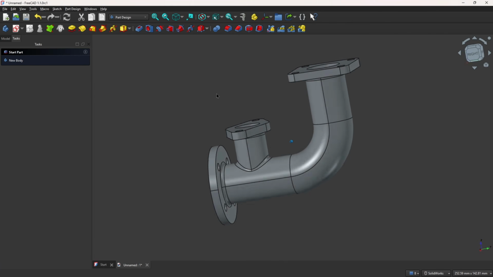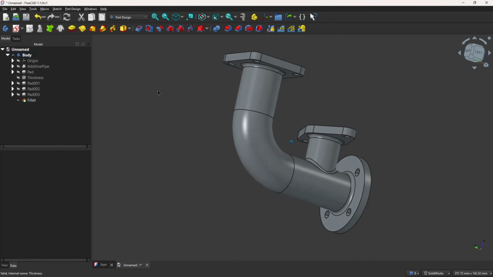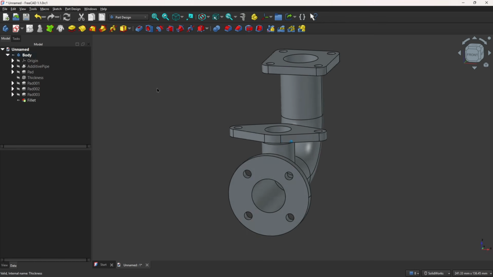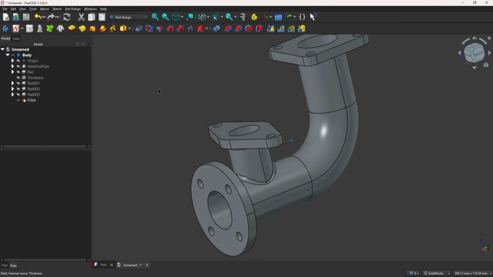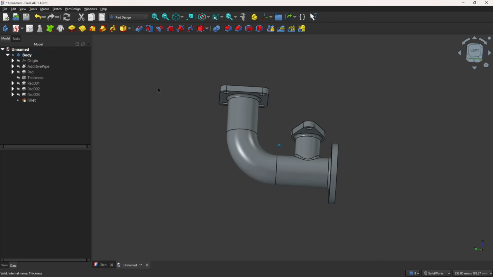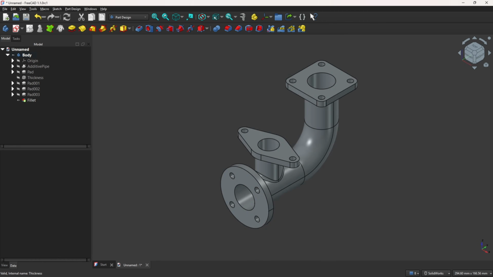Let's create one more tutorial in FreeCAD. In this video you learn to use additive pipe, pad, thickness and fillet. So open the FreeCAD and let's go.